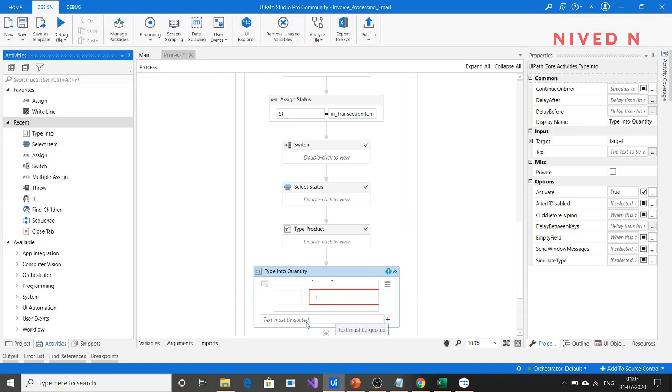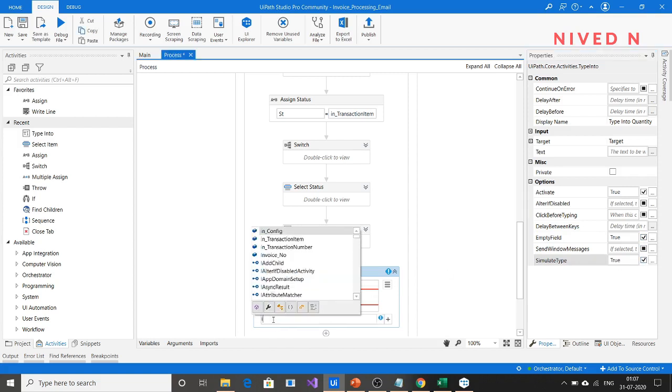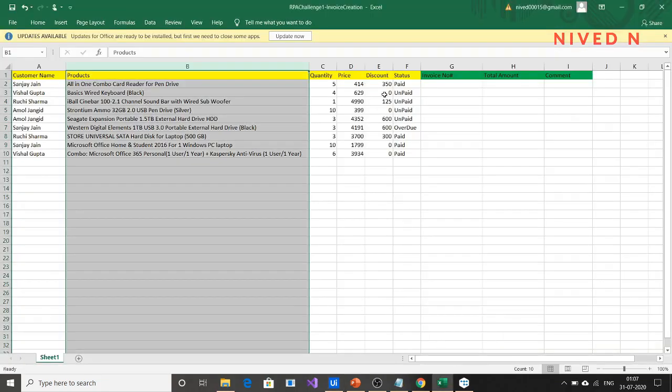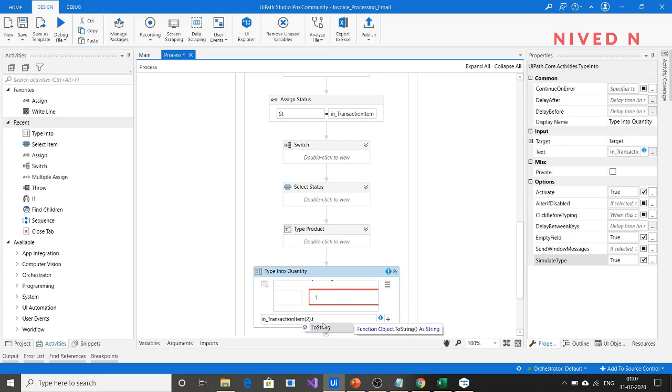Okay, so give it, let's say, empty field and simulate click. Now you want to specify quantity, which can be directly retrieved from what? Transaction item. So transaction item bracket, you want to provide the column index where the quantity is there, that is 0, 1, 2. So it is in the second column index. So you can see 2, the output is an object, you want to convert to string.